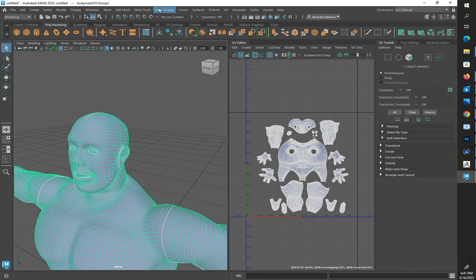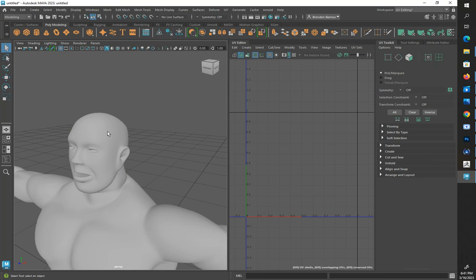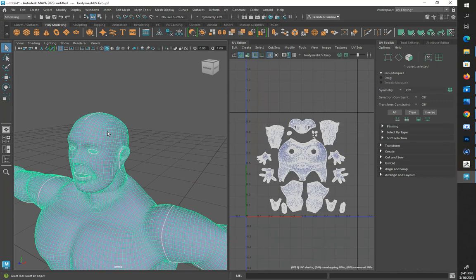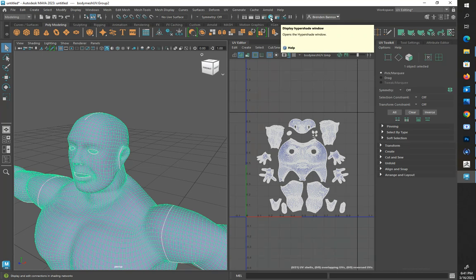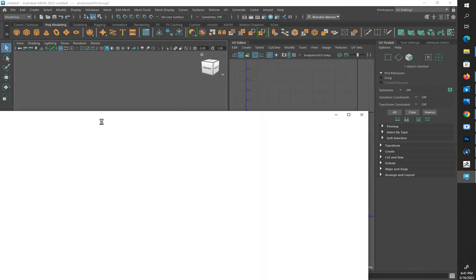I'm going to select it. I'm going to go to Mesh Display, Soften Edge. Great. That'll make it nice and smooth. Okay. And now at this point, I'm going to go up here to this teal Hypershade button. If you've used Maya before, you're familiar with this.